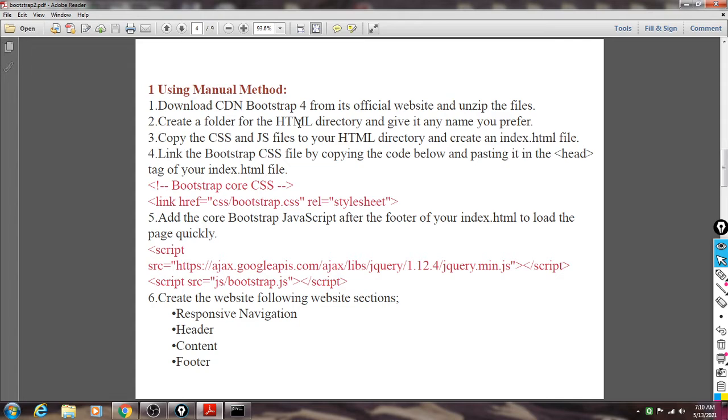We have seen that we created a Flask app folder to save all Flask scripts, and within the Flask app we created a template folder. In the template folder we can store all HTML files. Like this we can store this HTML script in the template folder. Then copy the CSS and JS files to your HTML directory. In the previous slide we saw what type of files we have to copy in the HTML script, so we can copy those files.